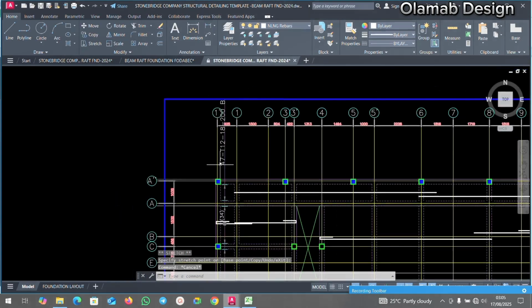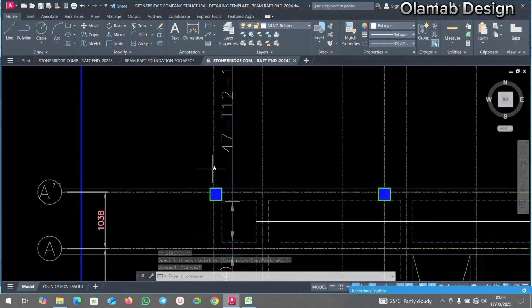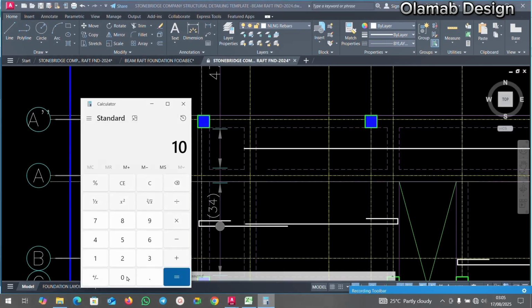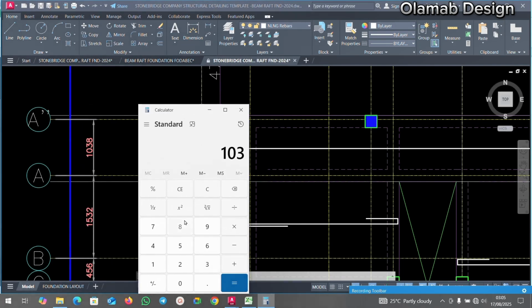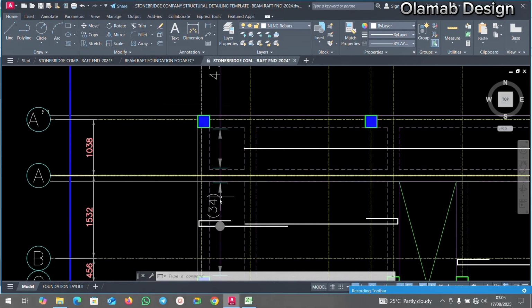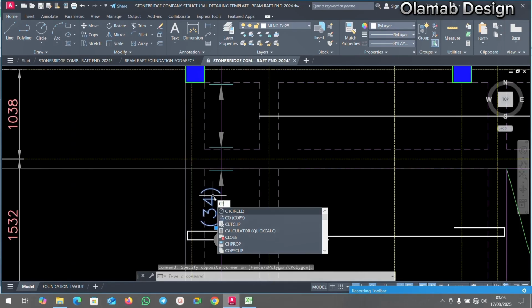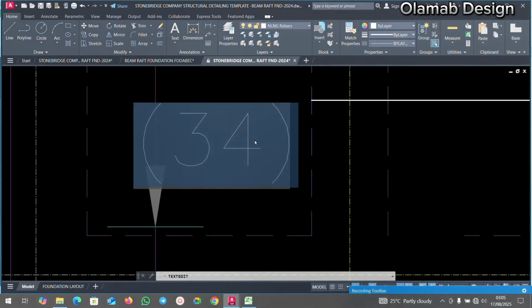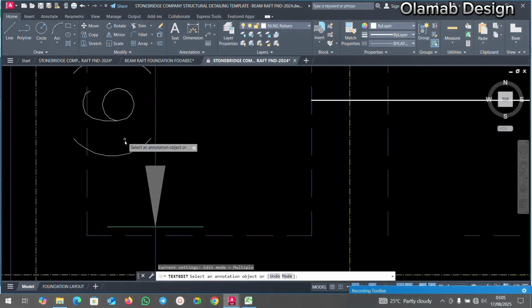Then how do we get all these figures that we have here? This is 1038. Mind you, the spacing of our rebars is 200. This means I'm going to say 1038 divided by 200, which equals 5.19. So here I'm going to input 6 CP. I'm going to round it up, then type 6 here. I will left click on it.